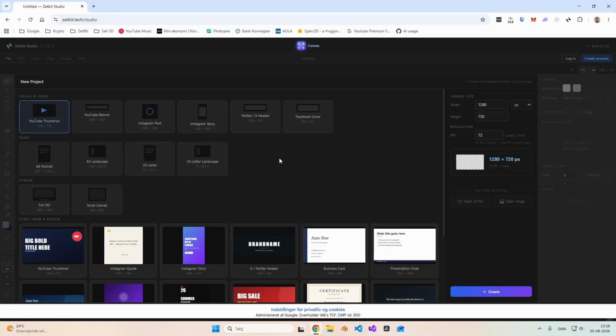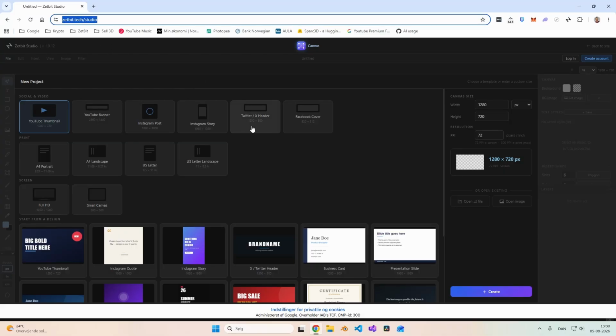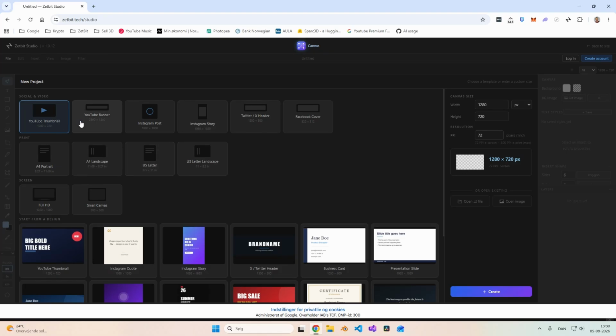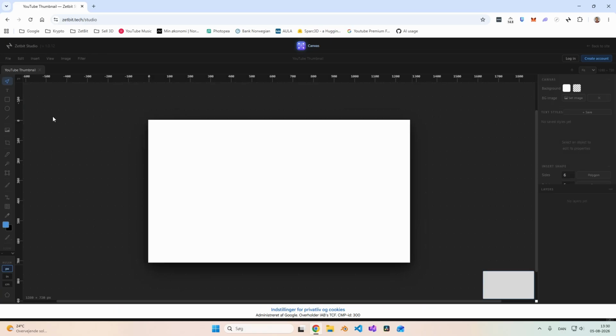The first free alternative to Photoshop is on ZetBit.tech/studio. This is 100% free and it's like a lightweight version of Photoshop. So you can actually go and start choosing a template. Let's just make a YouTube thumbnail.